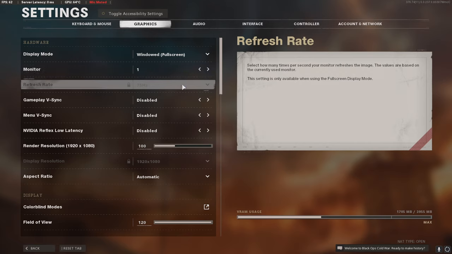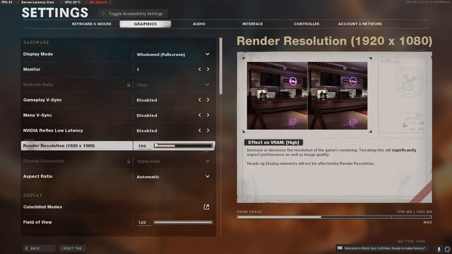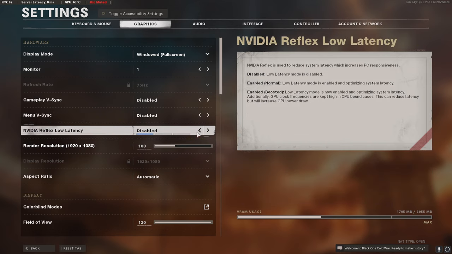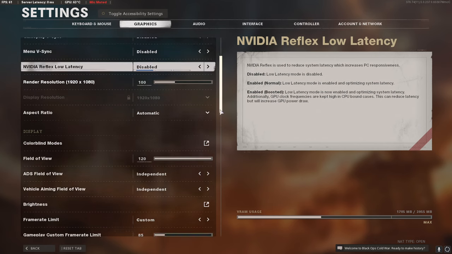I only play on 75Hz as well, as that is my refresh rate, and also make sure that is the same in your NVIDIA control panel. You don't want them unmatched and not actually use your monitor's maximum potential. I disable VSync as well, and my low latency is disabled so it uses less GPU power, and I can try and run the game better.